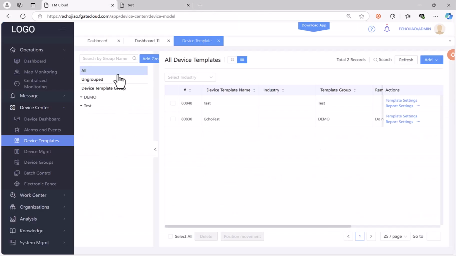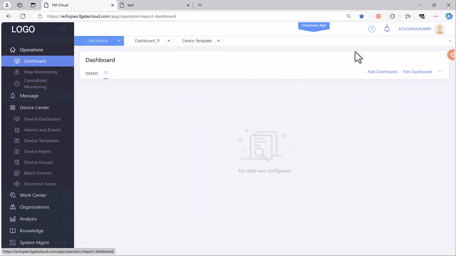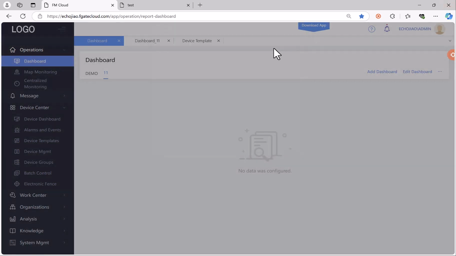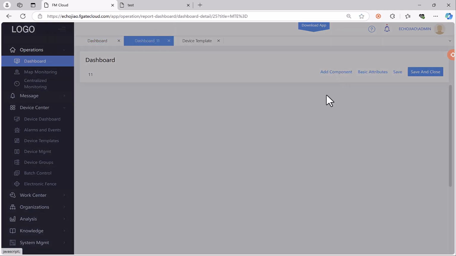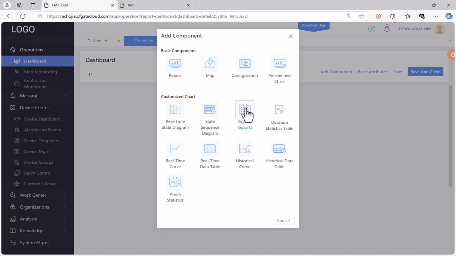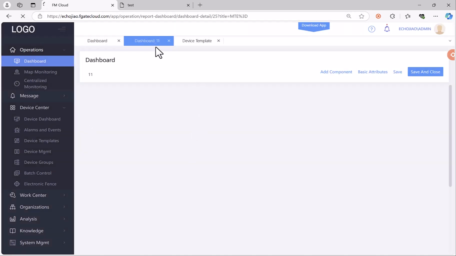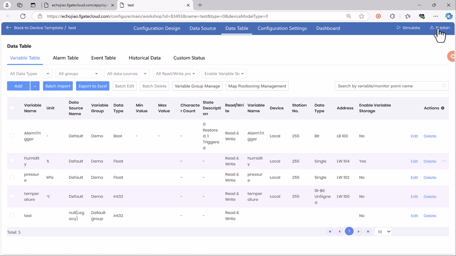Then back to the dashboard. Here, for example, I can add a dashboard. I can edit the dashboard and add a component, regular report, and select this device 58. Variable number, name. Okay, so I need to refresh. Publish this template firstly.